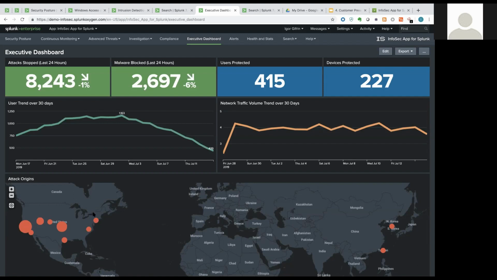If we, for example, have a trend of users jumping up, we can ask for more resources, saying we need to buy a bigger firewall, a larger Splunk license, or hire more security people. So this is easier to explain to the executives what we do on the security side of the house. And this is kind of it, that's what I wanted to share with you.